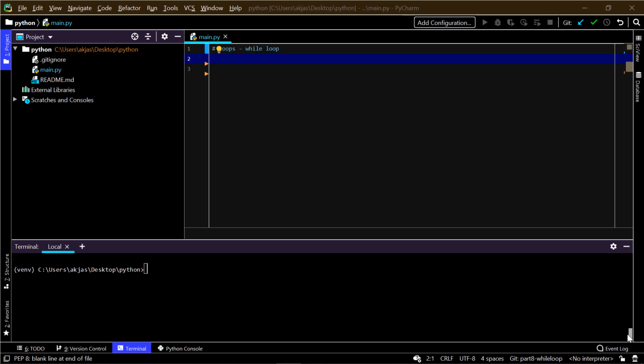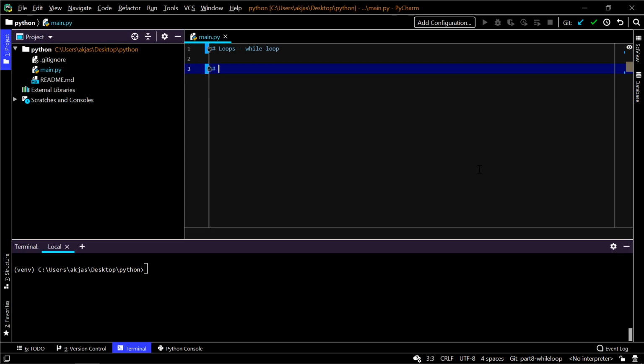Alright guys, so we'll start off with the basic syntax of a while loop. I'll show you with the help of an example. What we are going to do is print numbers from 1 to 6, so we'll use a while loop. I'll just write the code and then I'll explain.